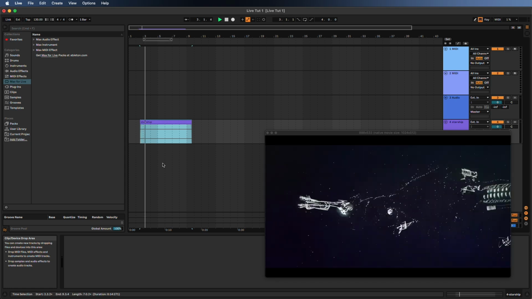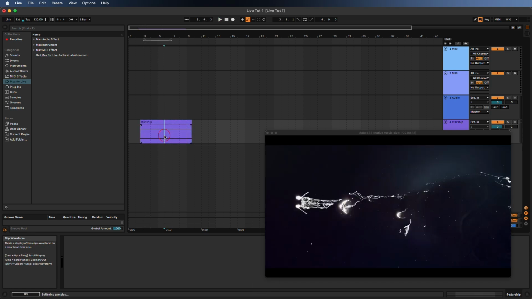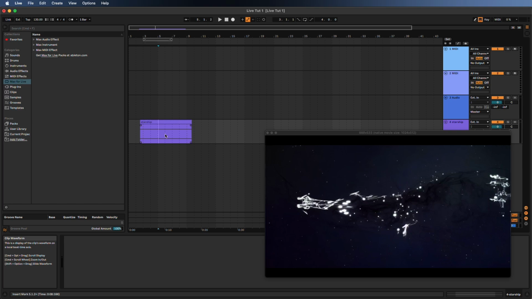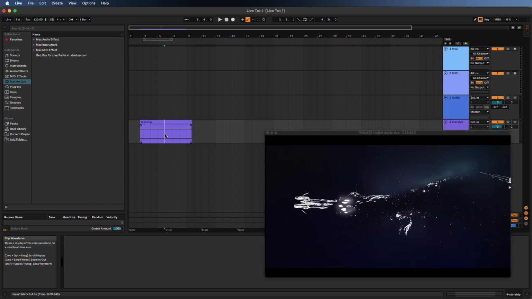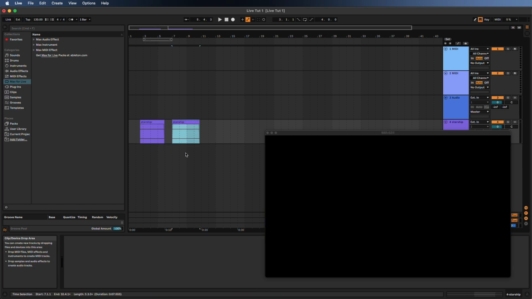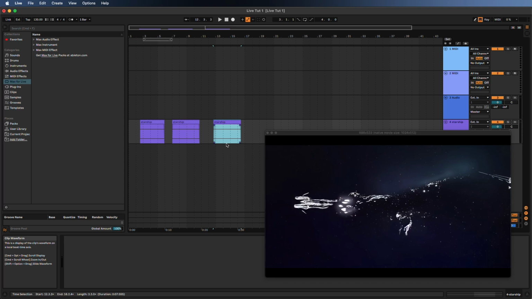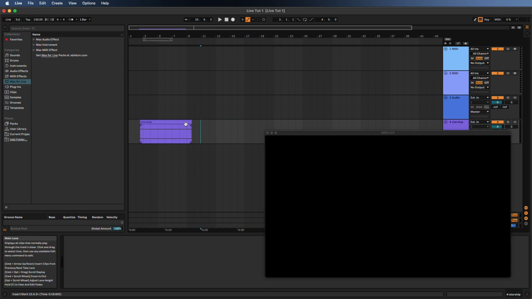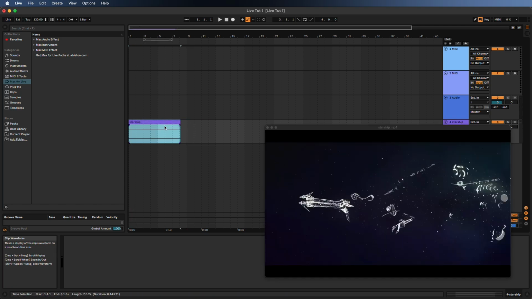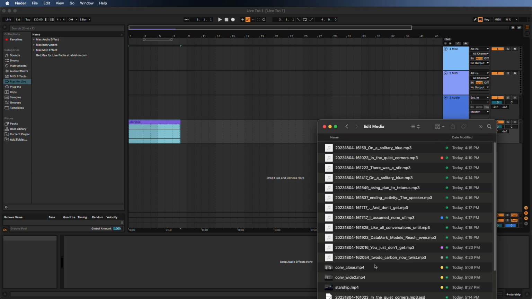And if I play that, the video will cut in. Any place I want to cut the video, I can select that point and hit Command E, and that will chop the video at that point. If I want to duplicate the video, I can hold down Option, click and drag. That will make a duplicate. And if I want to put in multiple videos, I can just drag them in.